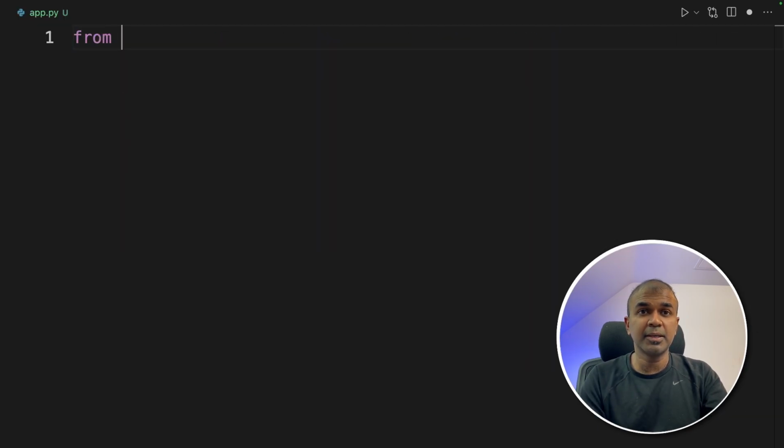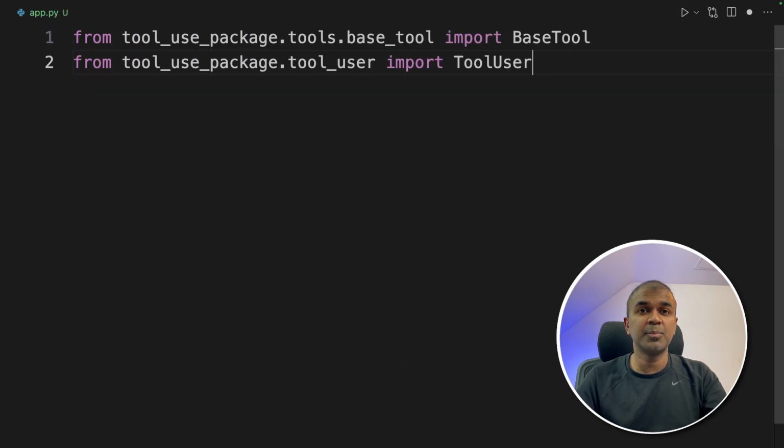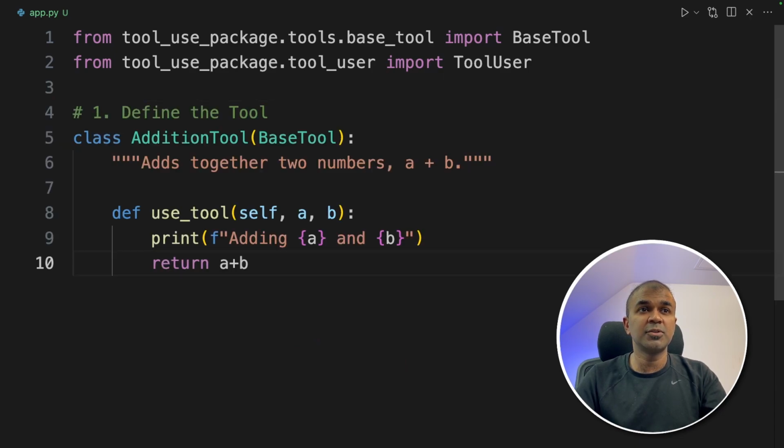So inside app.py, from the tool use package, tools base tool, import BaseTool. Next, importing tool user. So the first step, defining the tool. We are going to create an addition tool. This is going to add two numbers together, which you can see here, return a plus b, a simple tool. As you probably know, function calling is integrating your own function or own tool, own knowledge base, own RAG with a large language model.